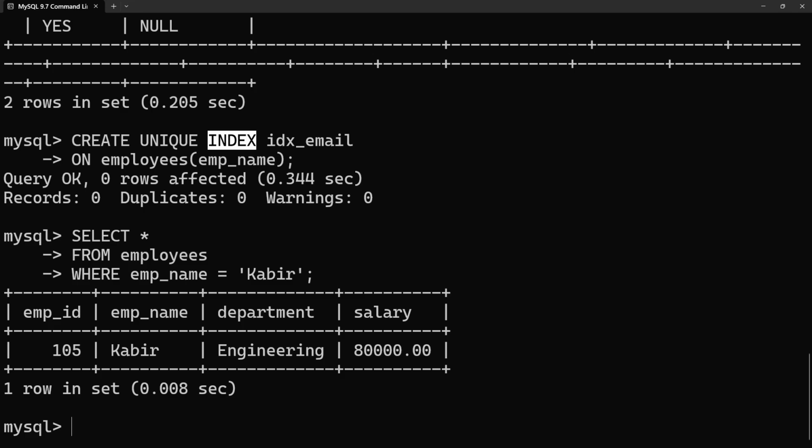Let's discuss some pros and cons now before we end this video. The pros of indexing are that it provides faster searching, faster filtering, faster sorting, and basically better join performance. The cons are it uses extra storage, it has slower insert, it has slower update, it has slower delete.